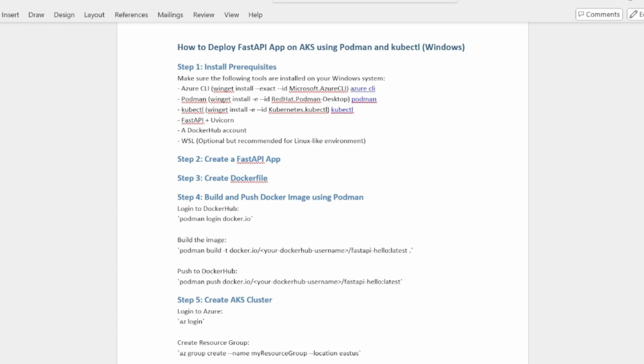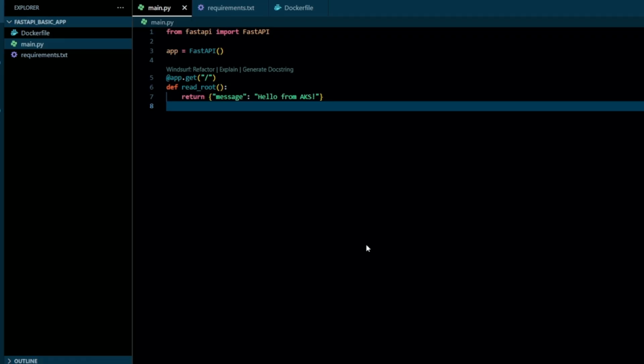Okay, so coming to the next point, create a FastAPI application. I'm just listing it, like you guys already have a basic application built. You must have at least a Hello World API route. I'm going to show you my main.py file, which I have built. So let's just go to that. So this is my basic main.py file.